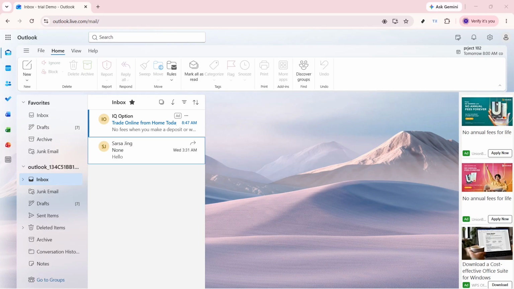To begin, open Outlook and make sure you're in the Mail area. This is important because the ribbon settings we're looking for are easiest to access from the main Mail view. Once you're there, take a moment to look at the top of the screen because that's where the display and layout options are located. Next, click on View.